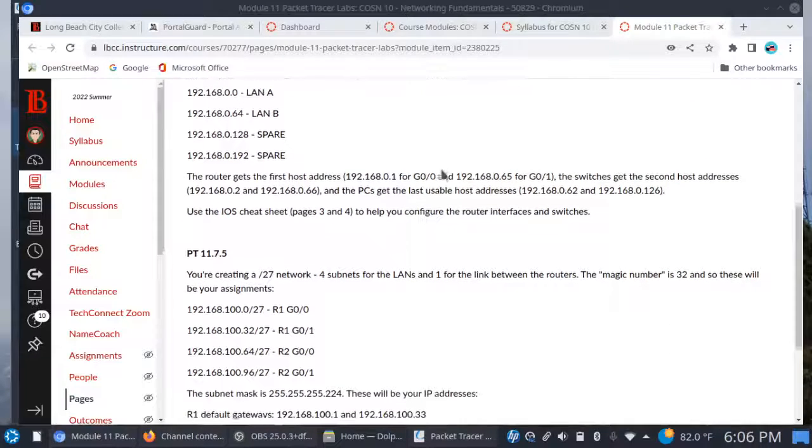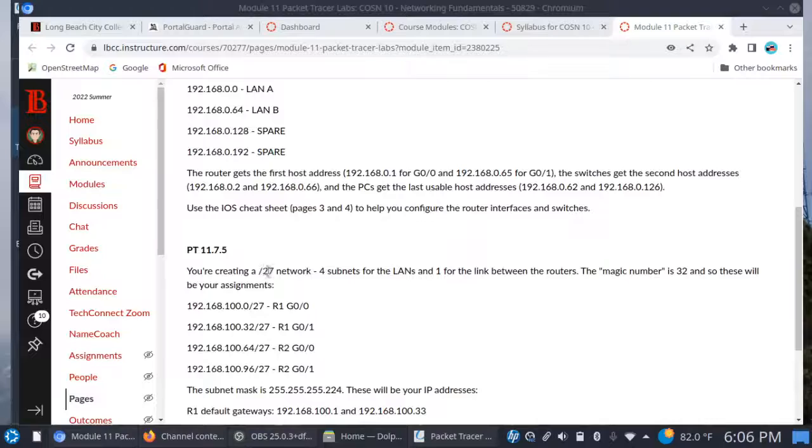And then for 11.7.5, you're creating a /27. Okay, now we're borrowing 3 bits. The magic number here is 32 because, again, if you draw out that table, you have ones for 128, 64, and that last bit is in the 32 column. And you can see here how that last octet increments by 32. The subnet mask, 128 plus 64 plus 32, that's going to give you 224.